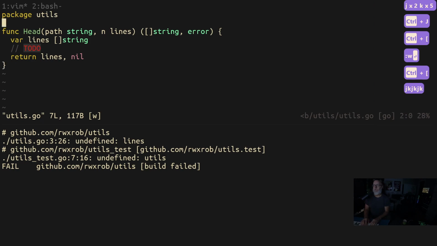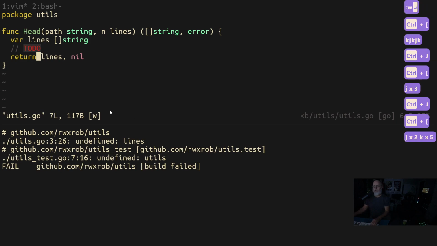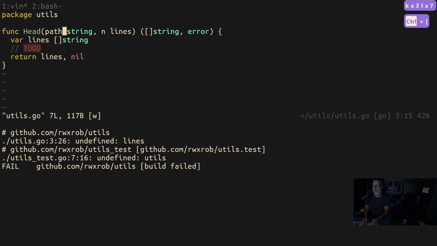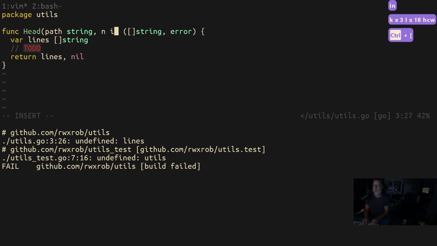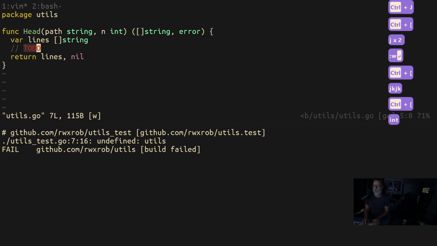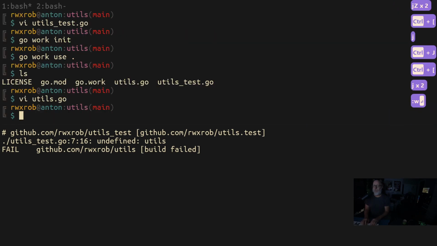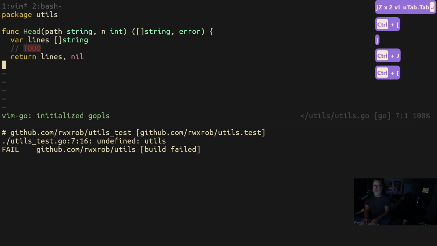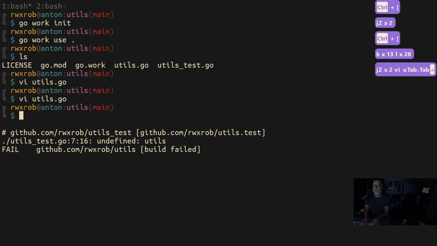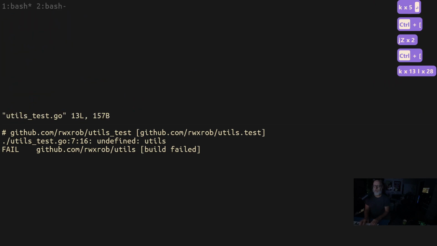So here we go. We got this. It says undefined lines. There's no such thing. Oh, lines. What was I thinking? That was silly. That was an int, of course. We want n number of things, and so utils is still having a problem here, and I don't know why. Why is our test having a problem? We have to go check it.